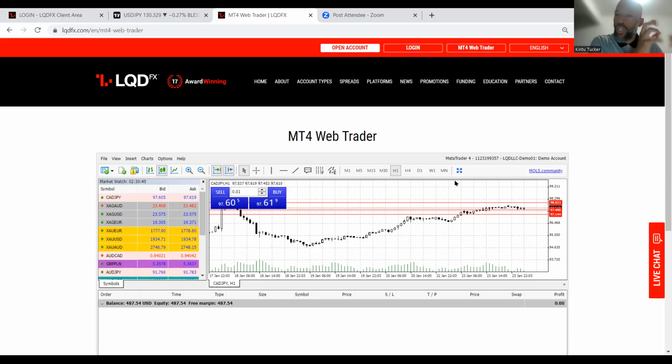The way it works is whatever you made in your demo account, your simulation account, if you'd have taken that trade in a real account, better known as a live account, you'd have made that money for real. So if you'd have made $200, $500, $50, $70 in your demo account, if you'd have traded in a live account, that's how much you would have made.